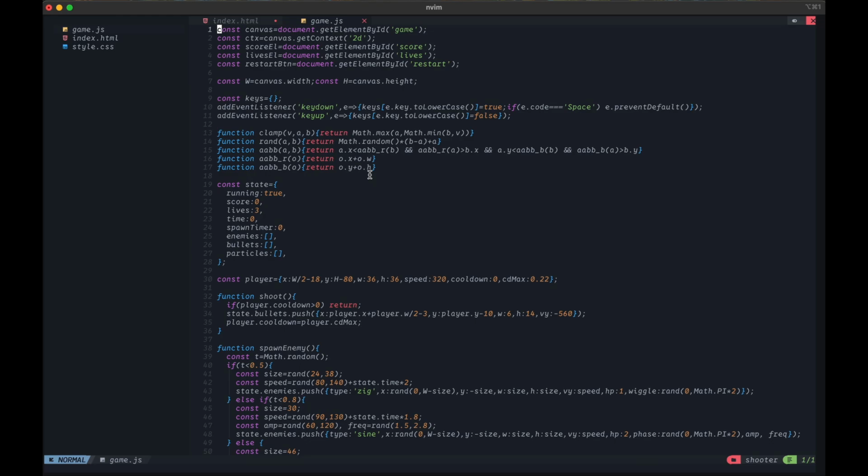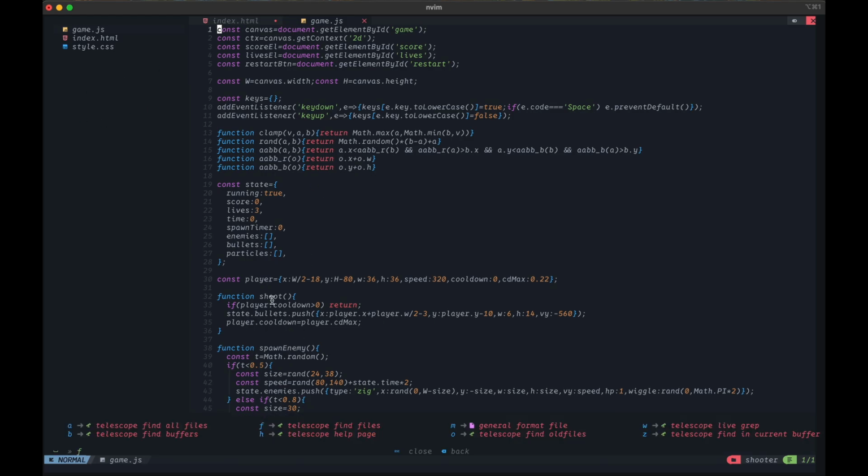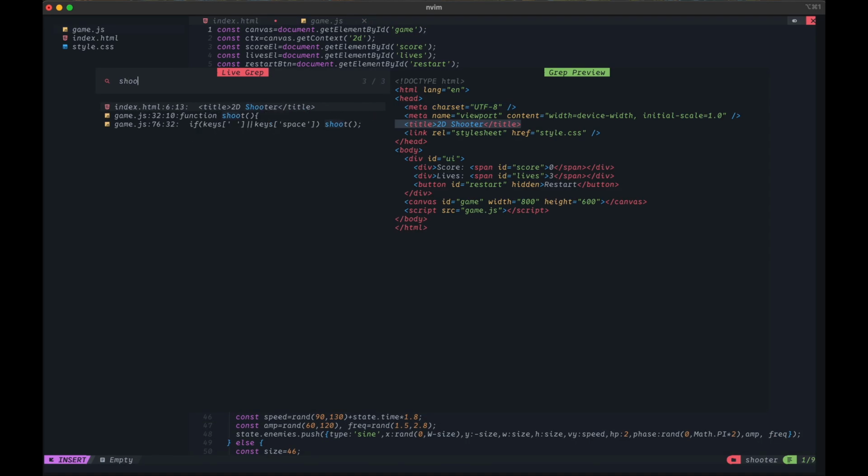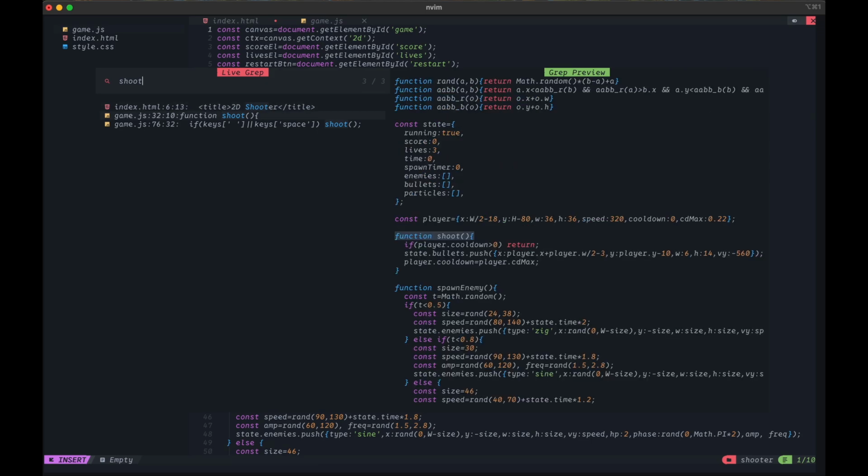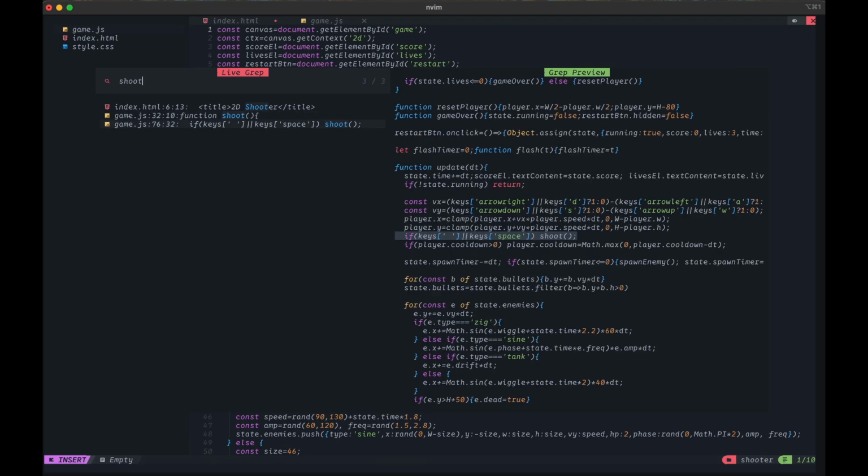Now let's say I want to search for a particular shoot function in my code base. I want to see where it's used. I can just press spacebar F to get to this menu. It's also shown here what I'm pressing, and press W to get into this telescope live grep. And here if I type shoot, it shows me all instances of shoot that are in this particular project, and I can go through them to see where shoot function is defined and also where it is used.